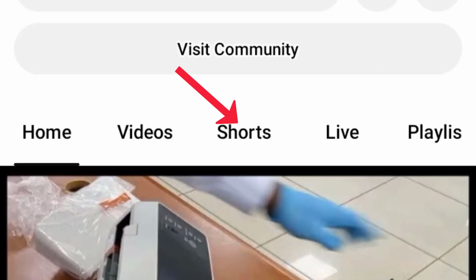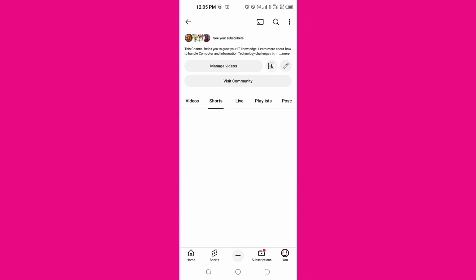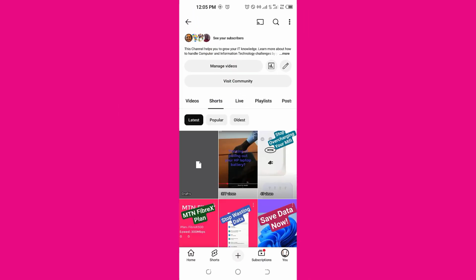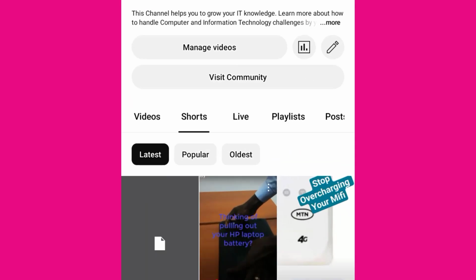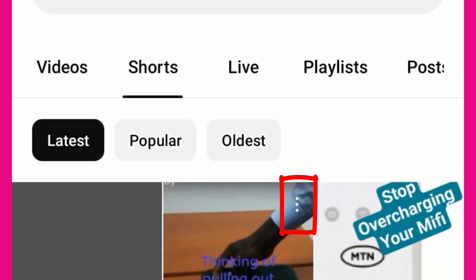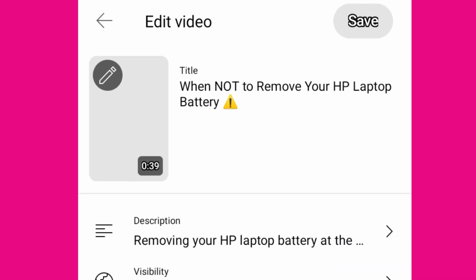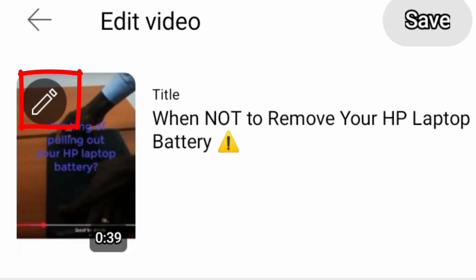Okay, when you get to your YouTube, move down to shorts, go to shorts, and here you can edit your shorts. These three dots here, click on it. Okay, click on edit, then tap on this edit icon here.